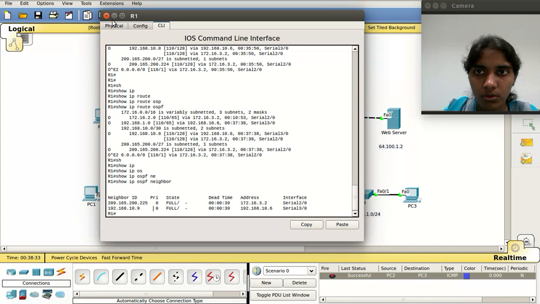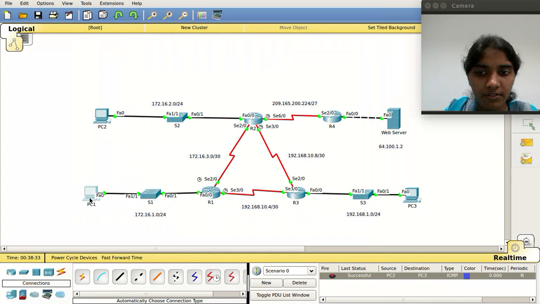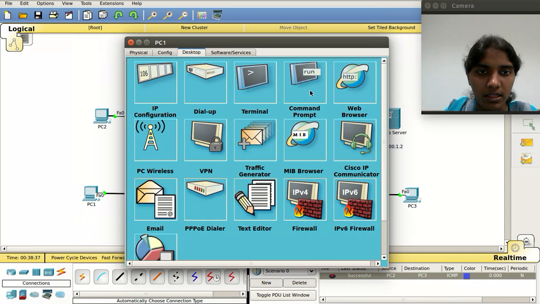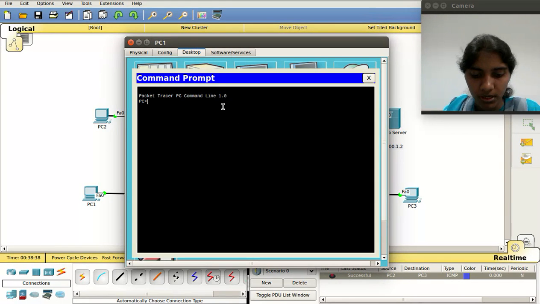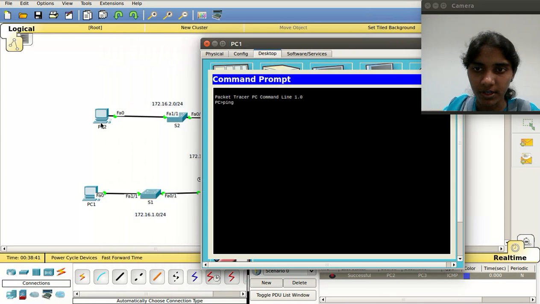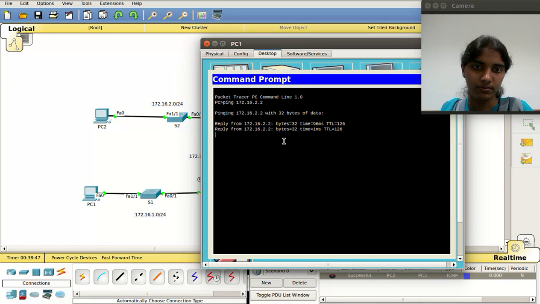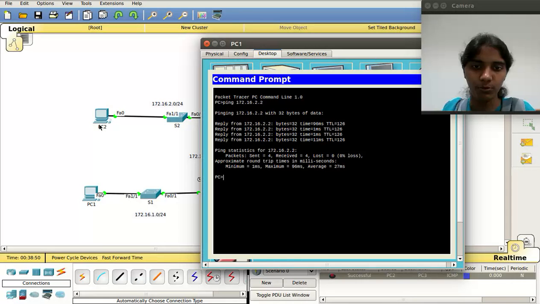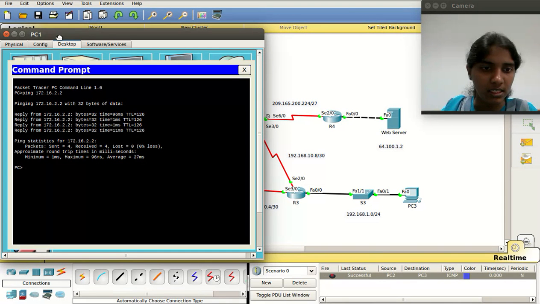So let's check whether we are able to connect from one PC to the other. Let's go to the command prompt, and if we ping, for example, PC2, the address is 172.16.2.2. We see that we get the replies. So we are able to connect from PC1 to PC2 through the ICMP protocol, since ping uses ICMP.